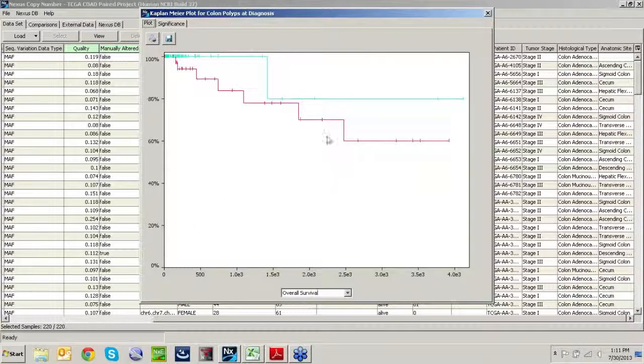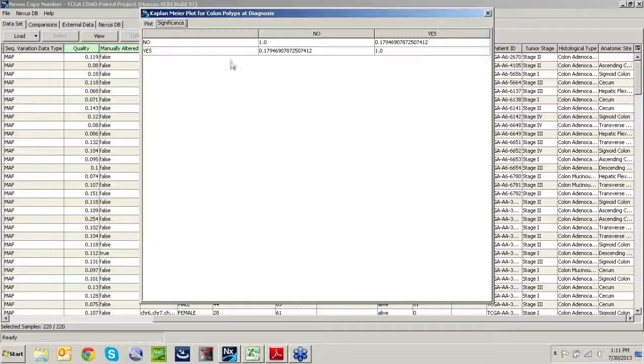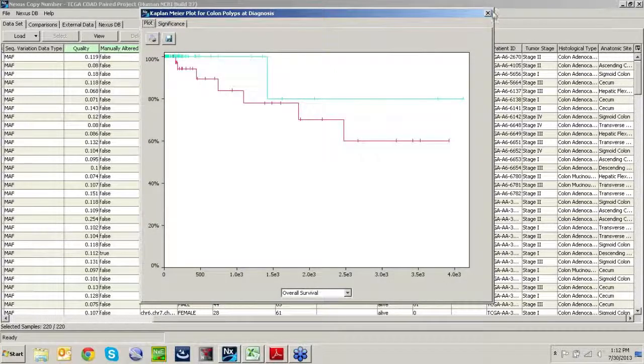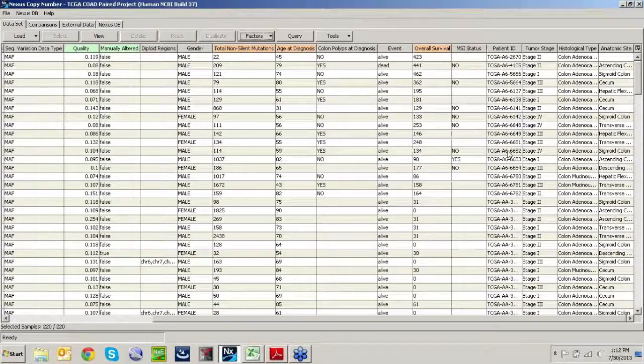And now if we go over here, we can hover over it and see that the presence of colon polyps has overall worse survival, whereas the absence of colon polyps has a slightly better survival. If I look at the significance, I see that this does not, however, reach statistical significance. My p-value is 0.18. So interesting, but not necessarily significant. And I could look at much more of these if I wanted to. I could look at the anatomical site or histological site, but that's for a better discussion.